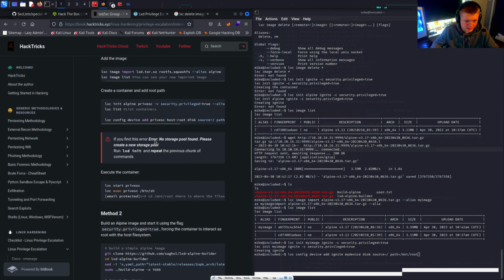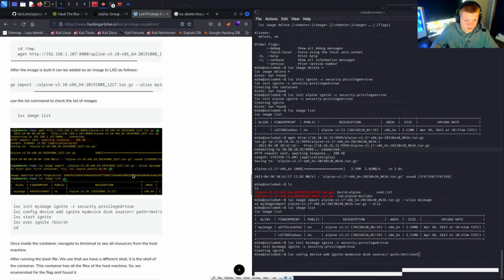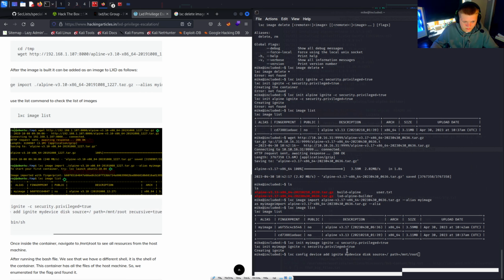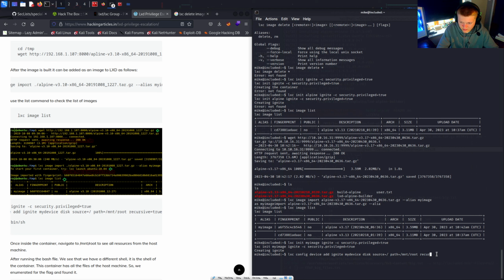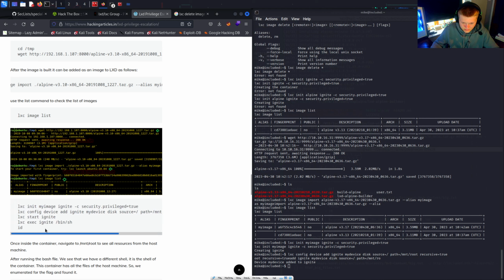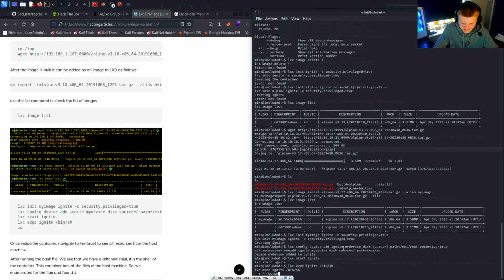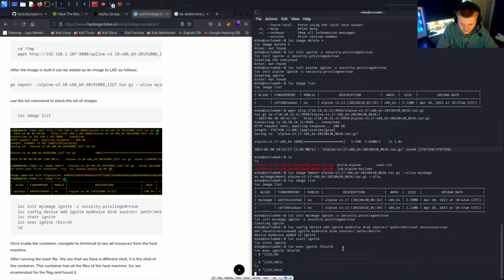Just want to check what this one's doing. And then recursive. Recursive equals true. Yep, nice. LXC start ignite. Okay. LXC exec ignite bin sh. Okay, is this okay?